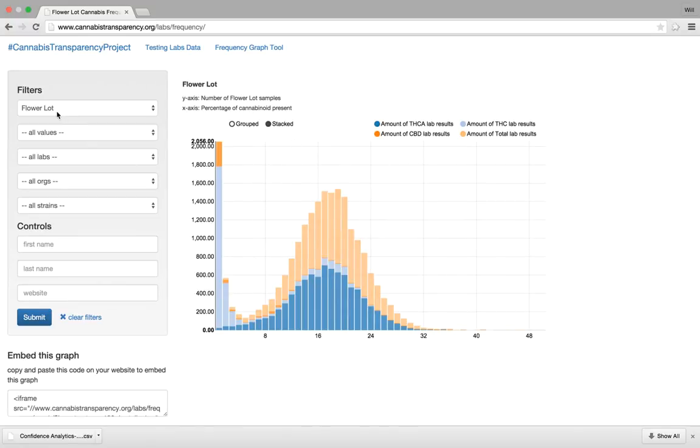So we're looking at all, so this is the y-axis, number of flower lot samples and percentage of cannabinoid present. So amount of THCA lab results, that 706 of all lab results tested at 17% THCA is what that means. So on this left y-axis is the amount of lab results that tested with this x-axis potency level. So this is like 8%, 16%, 24%.